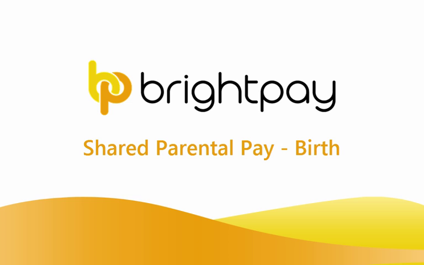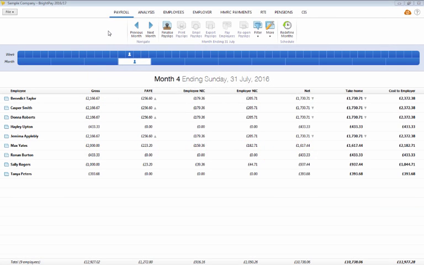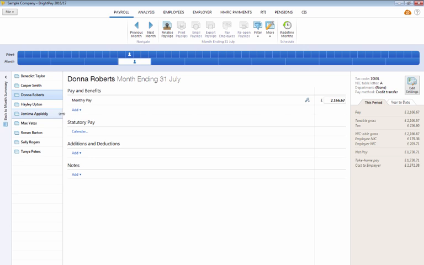In this tutorial, we will demonstrate how to enter shared parental leave for eligible employees and how to apply statutory shared parental pay for birth. Firstly, select payroll followed by the employee's name on the left to access their payslip.